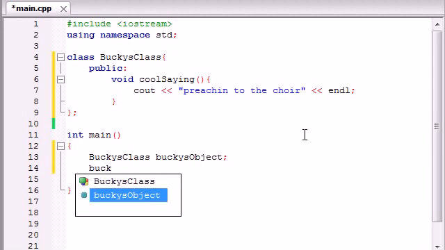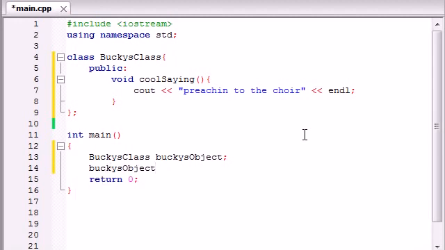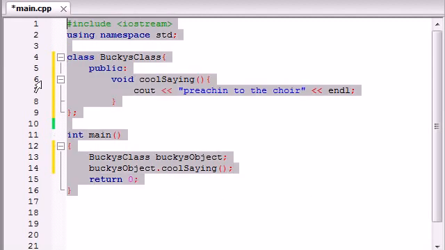So now, instead of just writing the function name, we have to write the object name first, like Bucky's object. And then in order to access anything inside the class, we need to use a dot separator. And a dot separator is basically our way of accessing the variables, the functions, all that stuff. So as you can see, we'll put the dot separator up, and it already knows what we want to do. We want to access cool saying just like before. Just type the name of the function and empty parameters, and bam, wham, thank you ma'am. We now have a full working program.